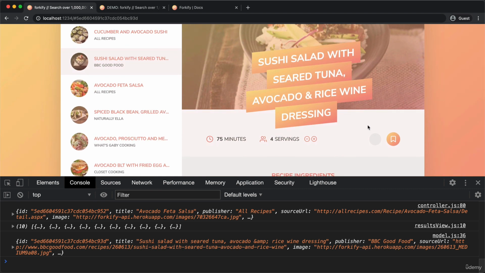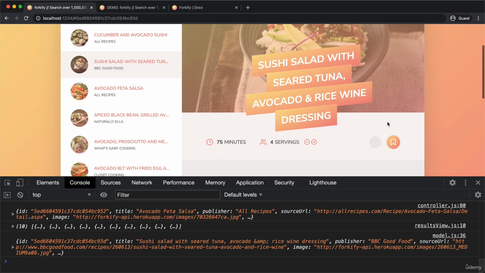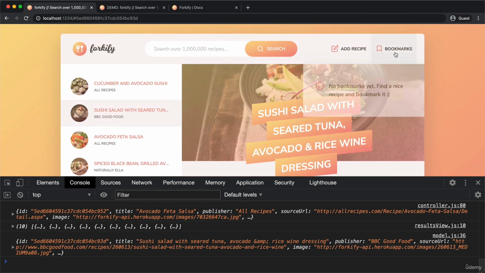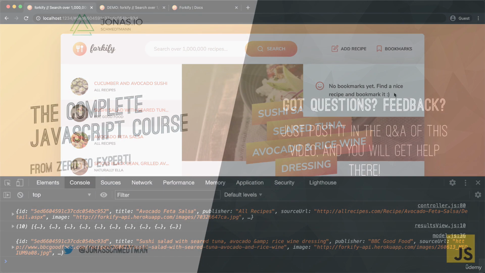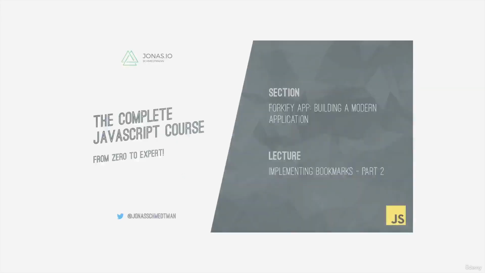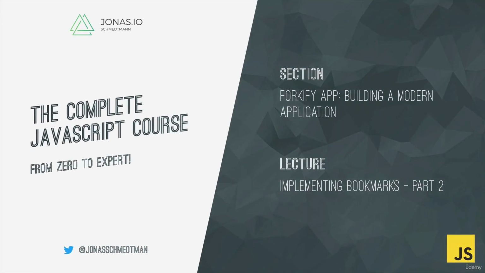Whoa. All right. So with this, we have the core functionality of bookmarking actually already implemented. So great job once again. And now all that is missing is that we display all our bookmarks up here in this bookmarks panel. And that is a little bit more work than it might sound, and so let's leave that for our next video.